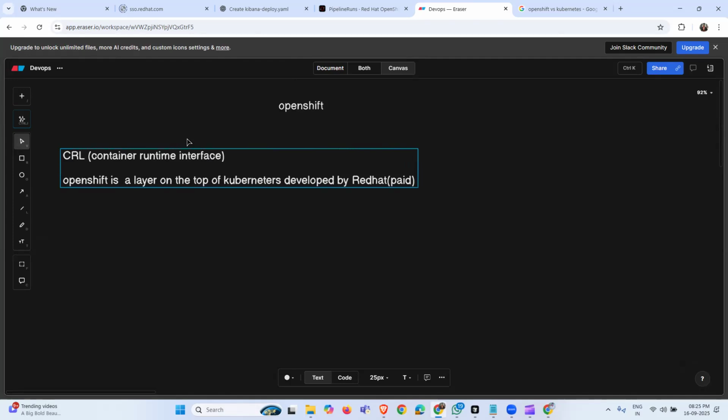See, the difference between Kubernetes and Red Hat OpenShift: both are containerization tools and both are the same. But Kubernetes is open source, we can use it freely, and it was developed by Google. And OpenShift is a containerization tool that is a layer on top of Kubernetes, developed by Red Hat. I hope you have understood.